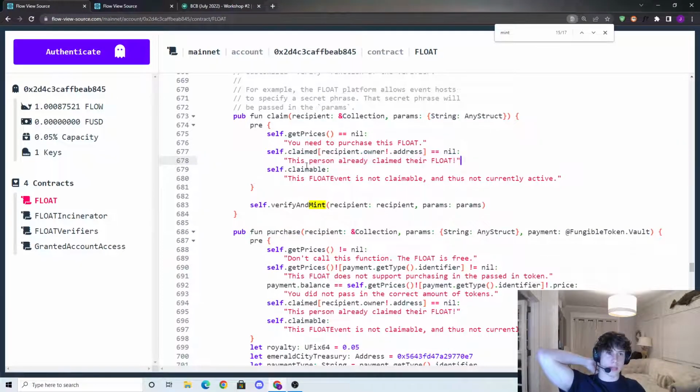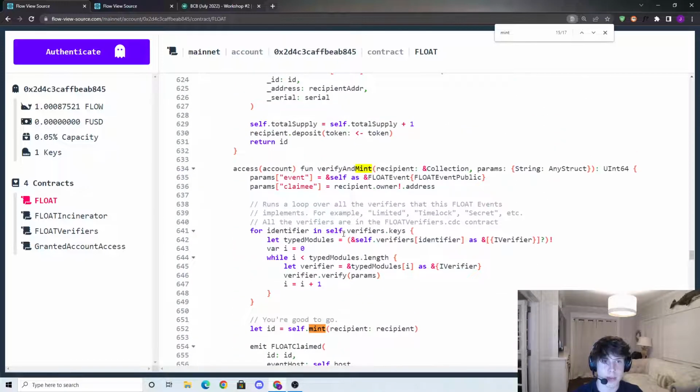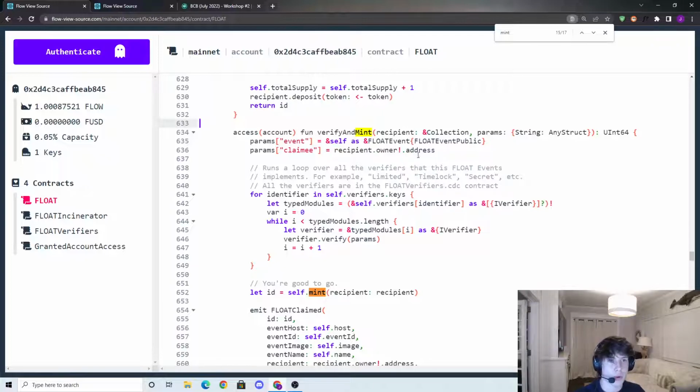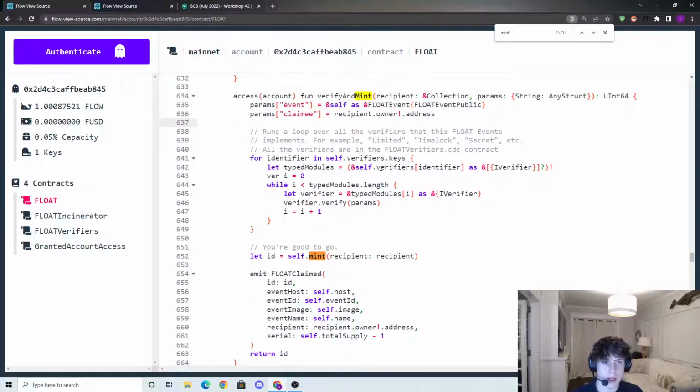Make sure you haven't claimed it, and also make sure that the event is currently claimable. So if the event turns off claiming, then they can't call this, right? And then they call it self-verify and mint. Now verify and mint is up here, and that's what actually makes sure that you go through all the verifiers. So right here it says for each identifier in self.verifiers, get the verifier itself, right? You get the verifier right here, and then you call verifier.verify.